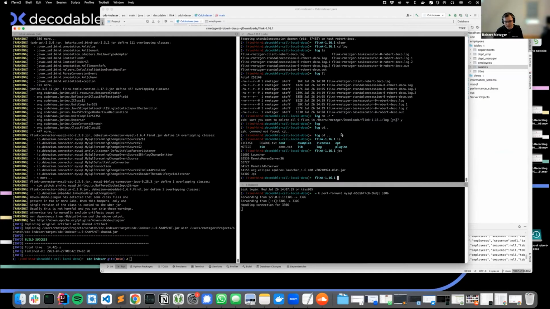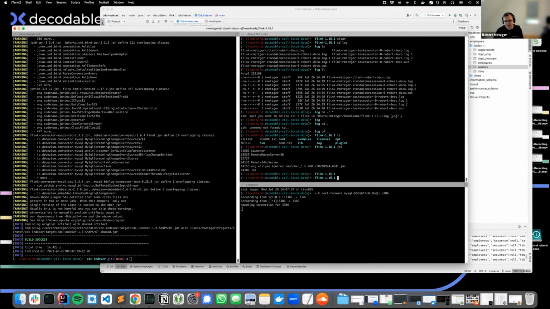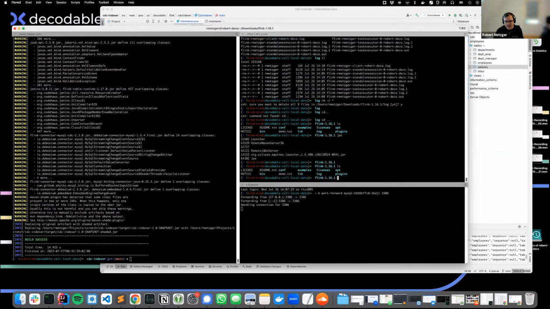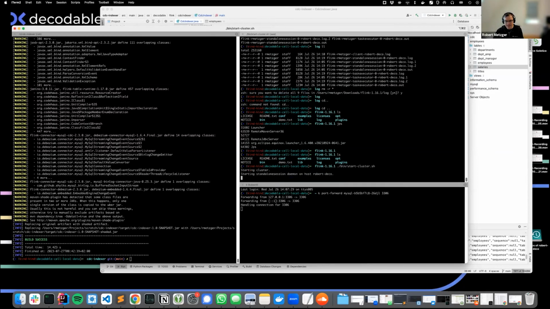So now I will start a Flink cluster. And here I have downloaded Flink 1.16.1 from the Flink website, unzipped it, and this is what you find in the Flink directory. So there's fairly standard stuff like a bin directory with the scripts, configuration directory, lib directory with the jar files, and that's basically it. So I will use the bin start cluster script to start a Flink cluster.